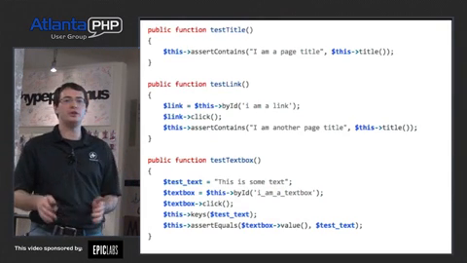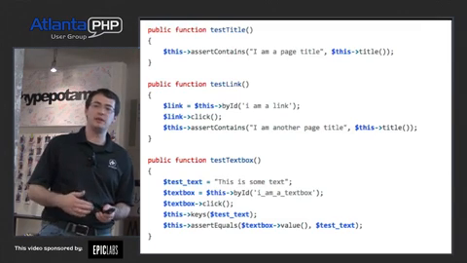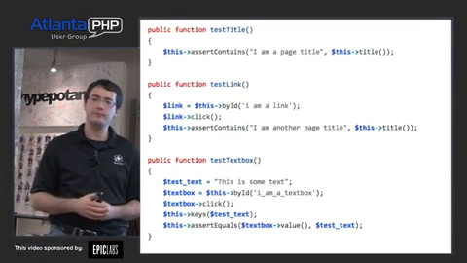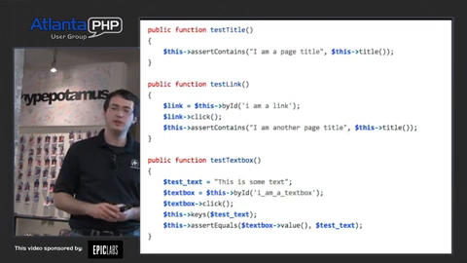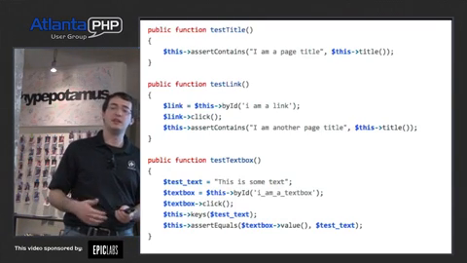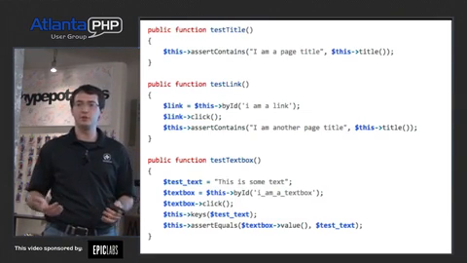Any questions so far in terms of how to get started with very basic Selenium and PHPUnit test functions? Can Selenium simulate typos? So the question was, can Selenium simulate typos? And the answer is absolutely. Selenium's going to type whatever you type in.